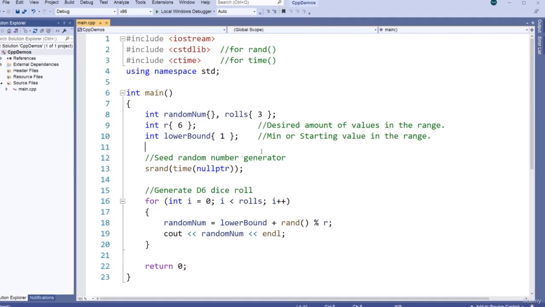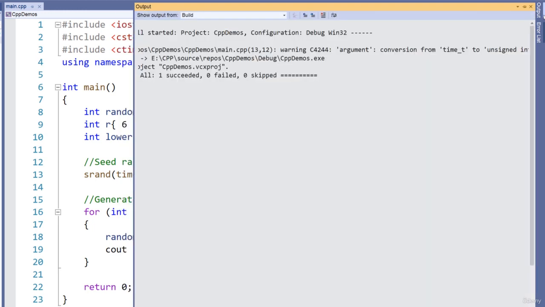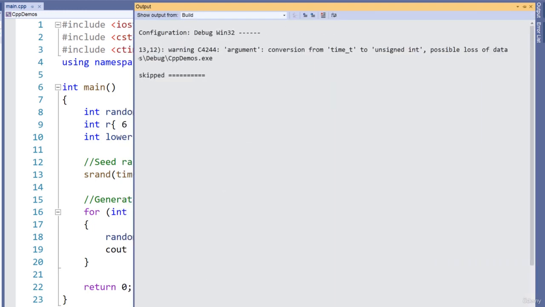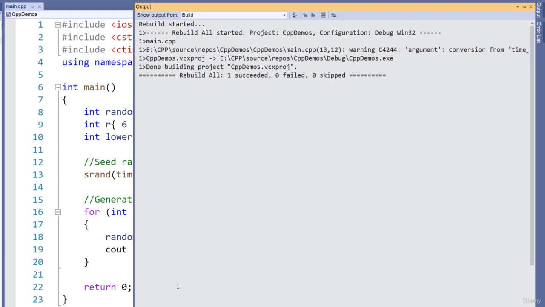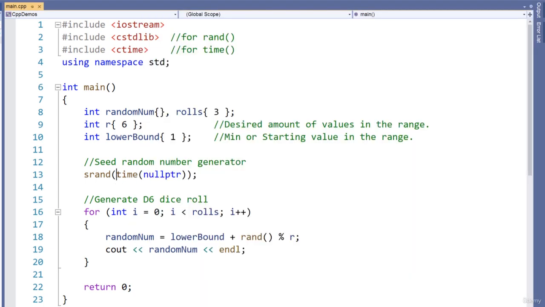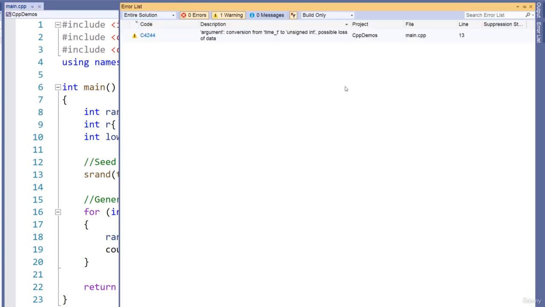Finally, I'd like to note that you may get a warning, so I'll open up the error list here or the output, and let's go and look at the output, for example. Argument conversion from this type to unsigned int, possible loss of data. Okay. And that is because if I click in here between the parentheses for the srand function and I do Ctrl-Shift spacebar, then we see that it takes in an unsigned int, and the time function right here is going to return what? Ctrl-Shift spacebar is going to return a type of time_t, and that is a different type, and that is why we get this possible loss of data warning.